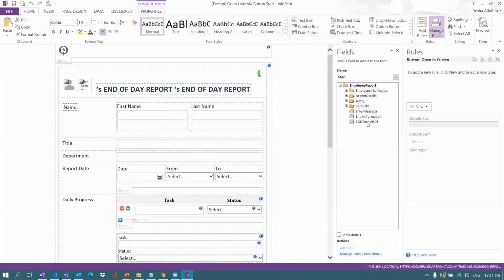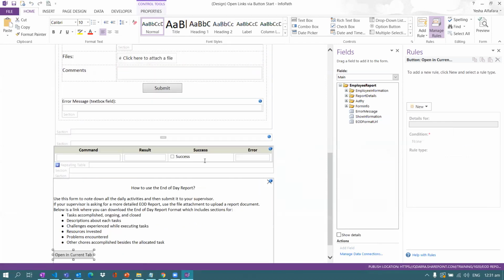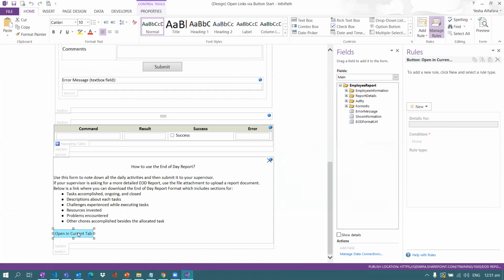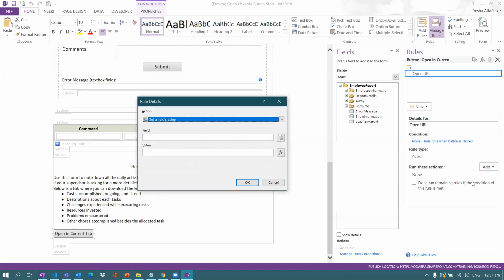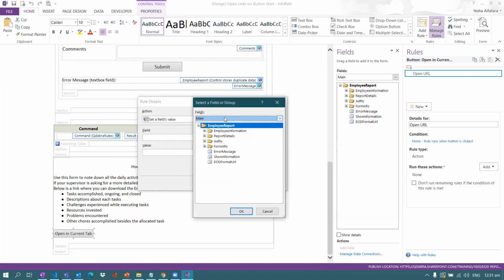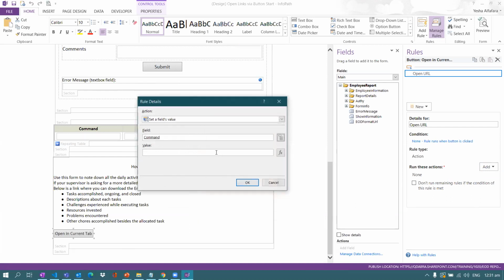Now, once you've added that field, let's go back to our button, which is our Open in Current tab, and create an action. Let's name our action Open URL. For that, let's click Add and set a field's value. This is where we are going to use the command from Qdabra Rules. So in the field, let's click this button and go to Qdabra secondary data source and click command.